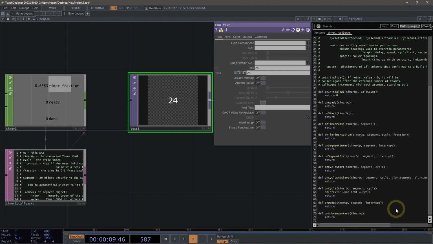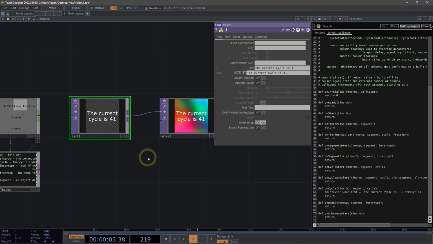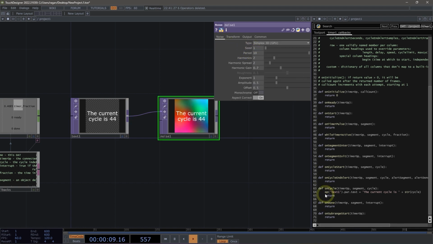Now, I'd like it to be a little bit more descriptive. So let's change this to be something more like 'The current cycle is', in single quotes, with an extra space at the end. And then this value cycle is an integer, so let's use str and enclose it in parentheses to change this integer into a string so it'll format correctly. Excellent. So now we can see that this text is showing up exactly where we want it. Let's turn on word wrap. Perfect. And now the next thing I want to do is change the seed value on this noise when this also cycles.